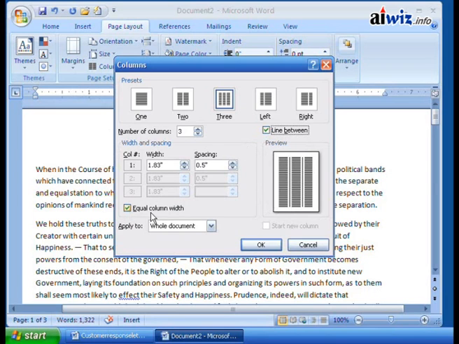You can also change, if it says equal column width, you can take this off, and then you can change. Let's say you want the middle to be only 1.5. So you say 1.5, okay? And then it'll automatically adjust the next column. Now if I say 1.83 here, watch what happens. It then says, okay, I'm going to adjust the spacing in between them to make it a little even.